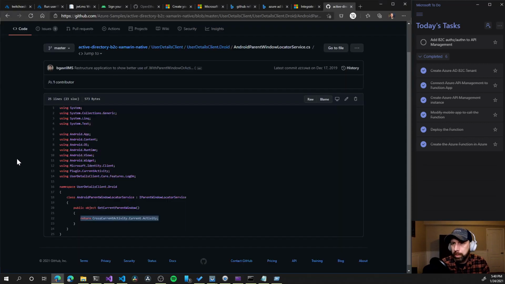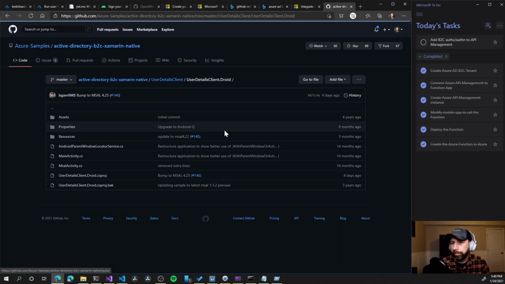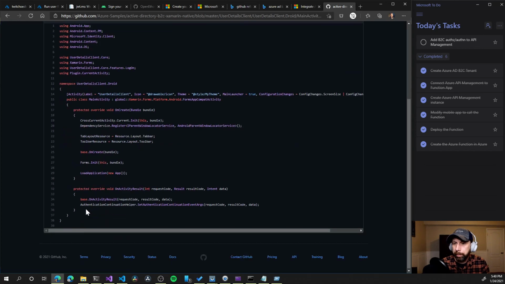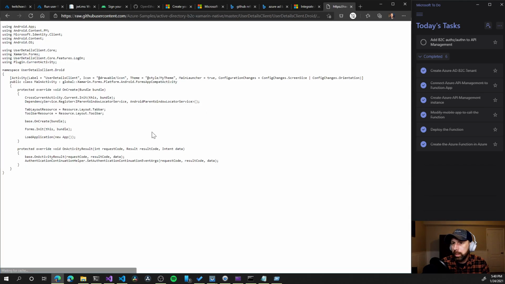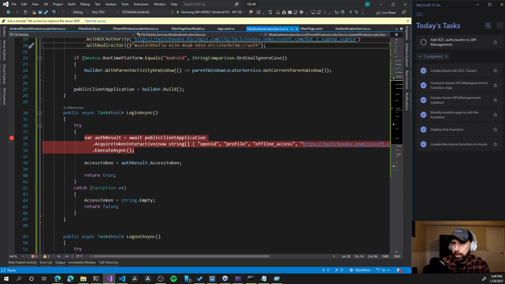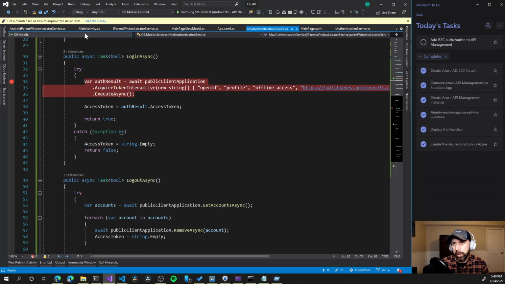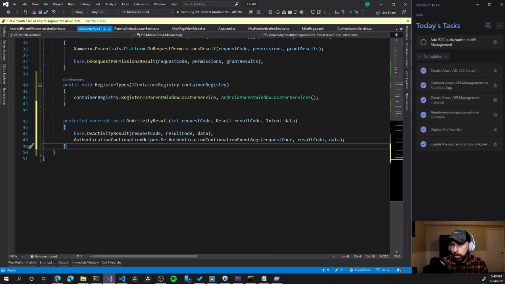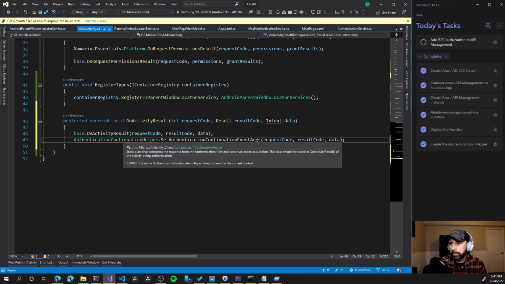Wow, we almost did it. Okay, we're gonna keep going. We're almost there. Authentication continuation helper. We need this. This is what helps the Microsoft Authentication Library actually do the authentication. I think this is built into MSAL. Yeah.